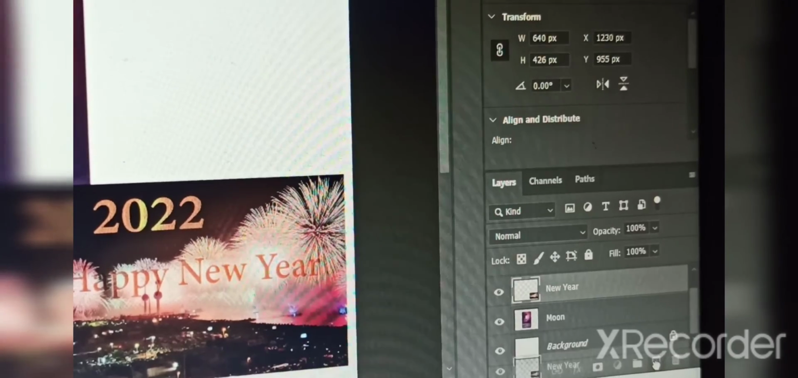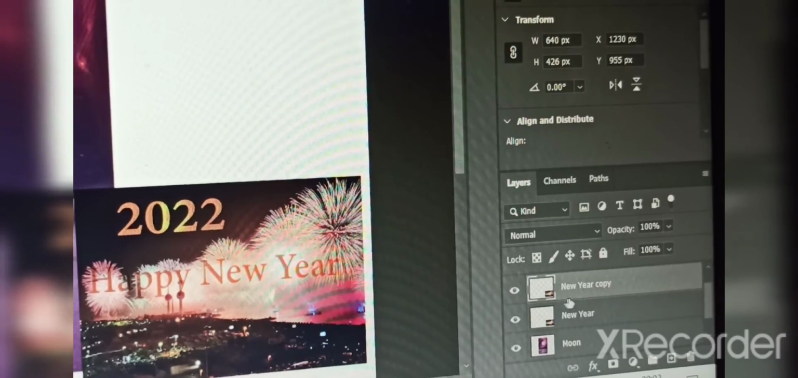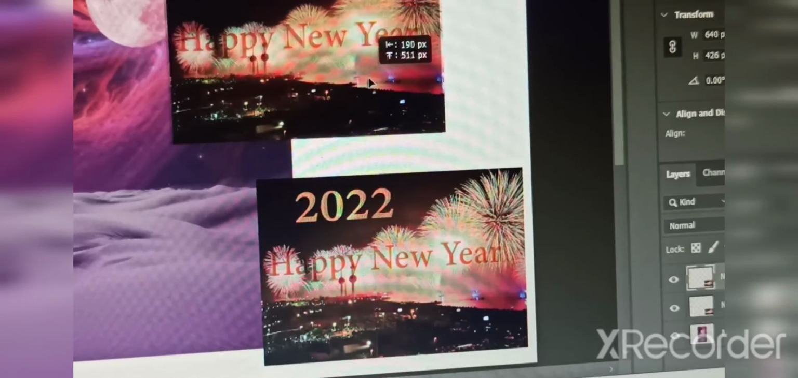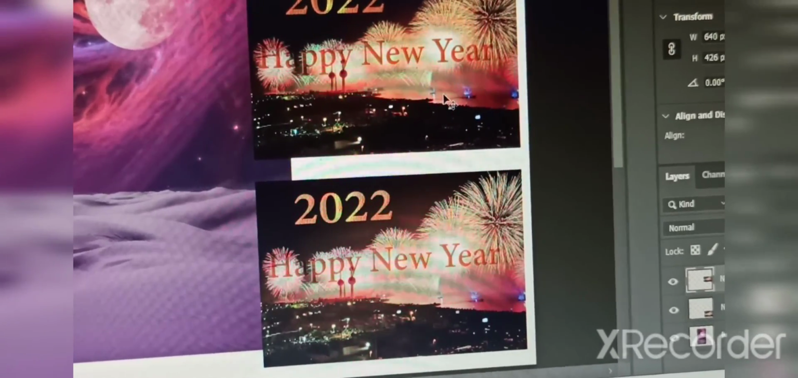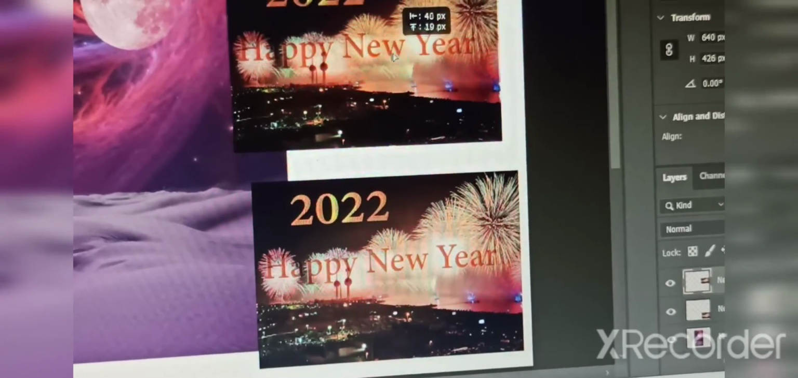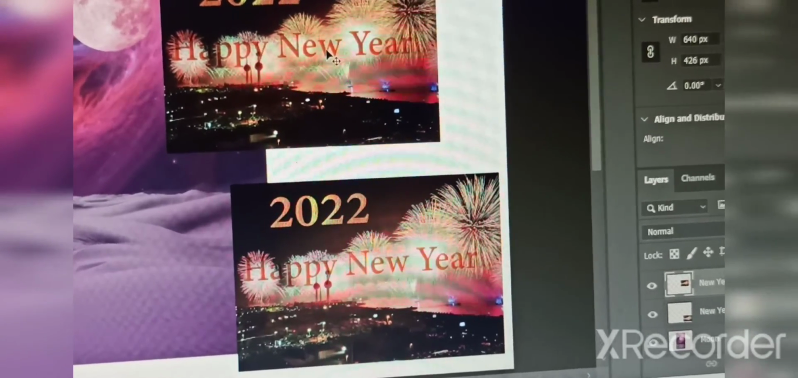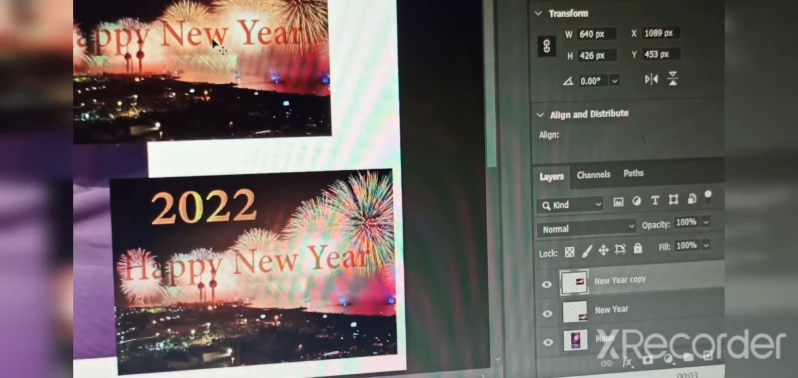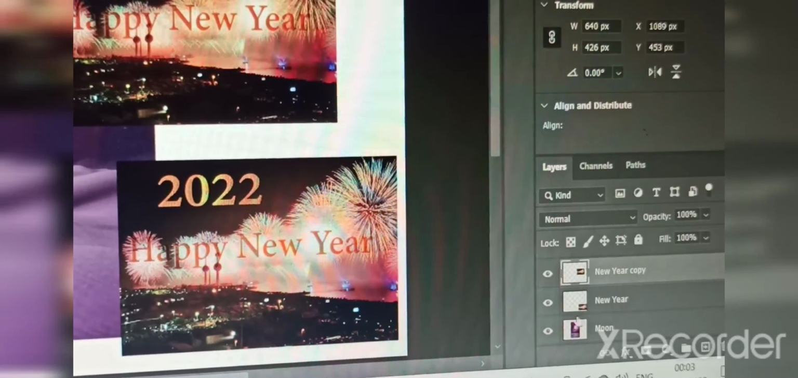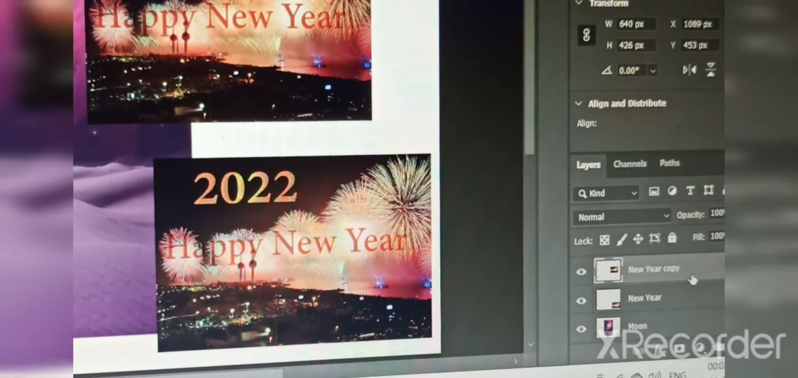Can you see the plus one? Leave it there. Can you see the new year copy is generated? And see here, as I move, can you see there is a duplication of the layer? Yes, you can see two images of Happy New Year. So it is duplicating a layer. Got it? Here also you can see new year copy. In the layers panel it is showing new year copy. Here is the original new year and here you can see the new year copy. It means it is duplicating a layer.